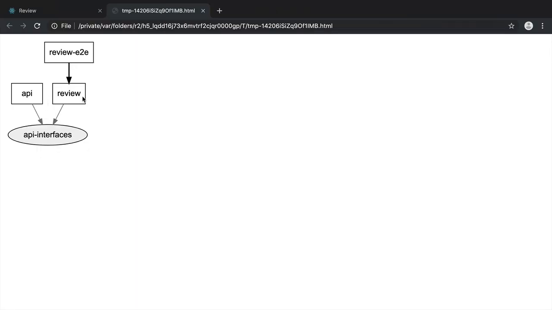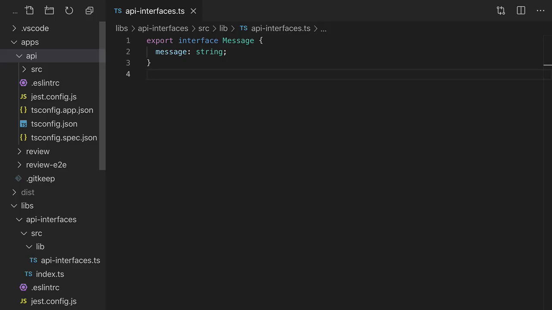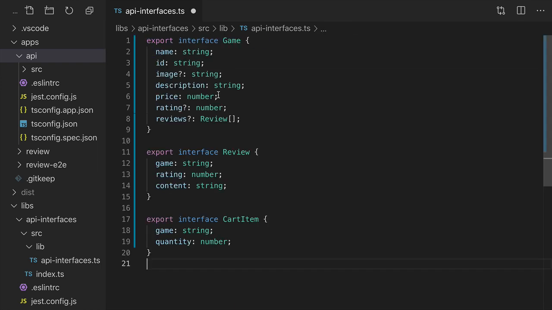We've got a review client-side app with the end-to-end tests. We have an API Express app and API interfaces in a TypeScript lib. The preset API interfaces file just has this message interface. Let's paste in some of our own interfaces.